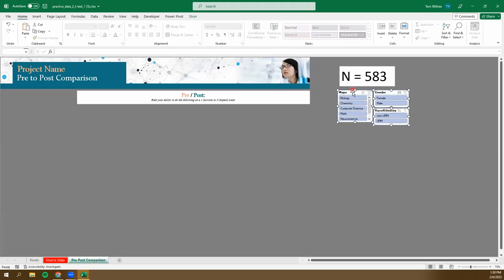So here's my slicers. And now I can click through and see that my end count is changing based off of my slicers, because the slicer is editing my pivot table and my end count is pulling from that pivot table. All right, that's a pretty good start.